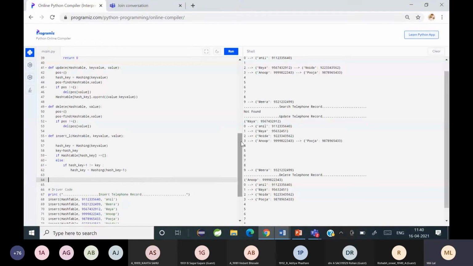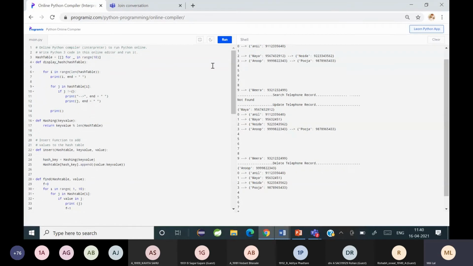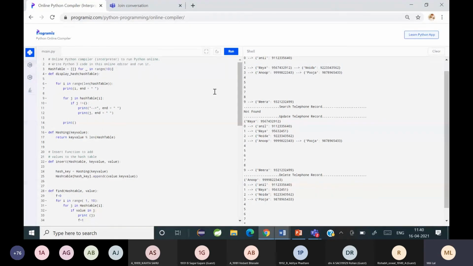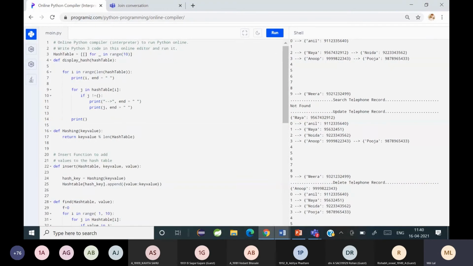and chaining. If you have any doubt, go through this entire code once. If you have any doubt, tell me. Just go through the entire code. See if you have understood each line. If there is any doubt, please ask me.